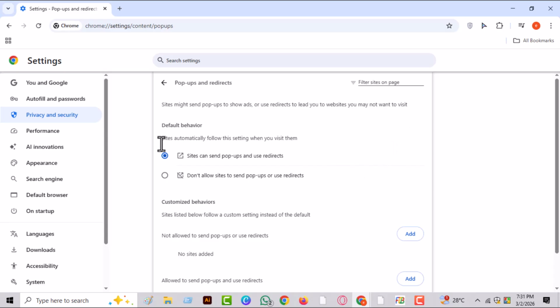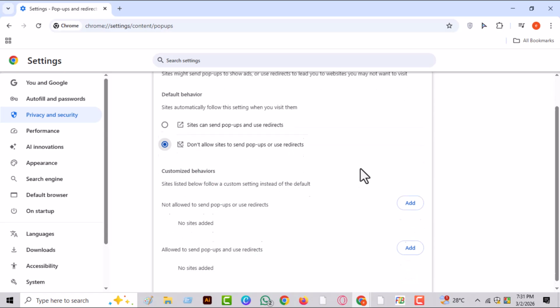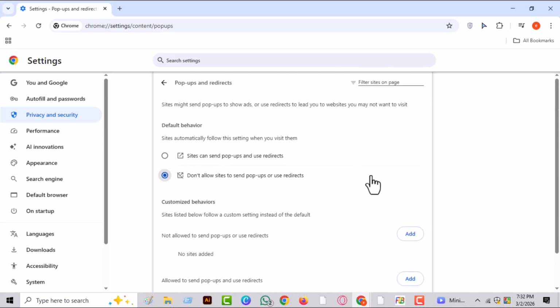Step 4. Make sure the default behavior is set to Don't allow sites to send pop-ups or use redirects. If it is not selected, click to enable it so Chrome can block unwanted redirects. This setting helps keep your browsing safe and prevents annoying or harmful website jumps.